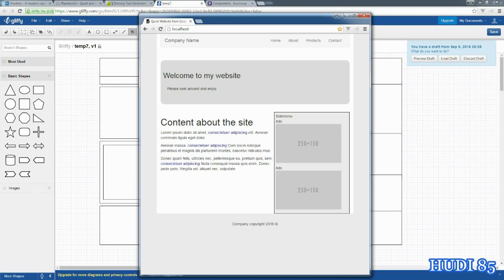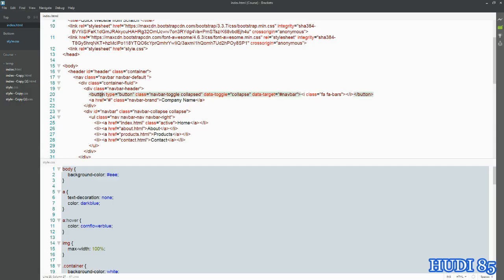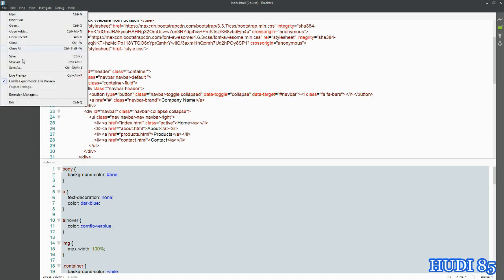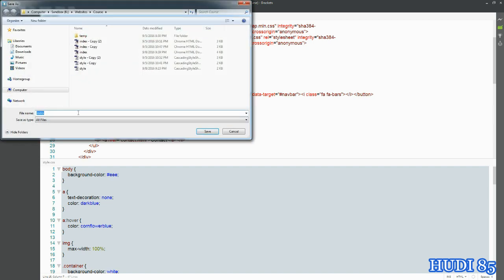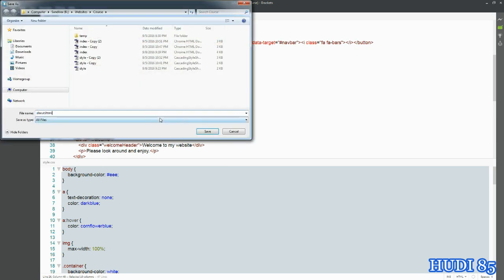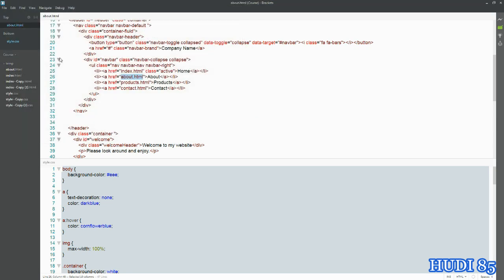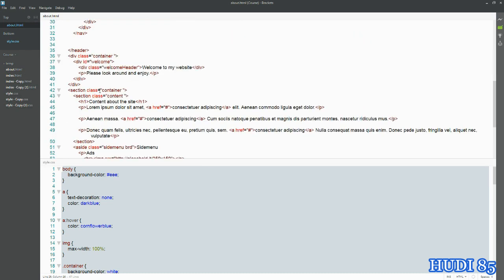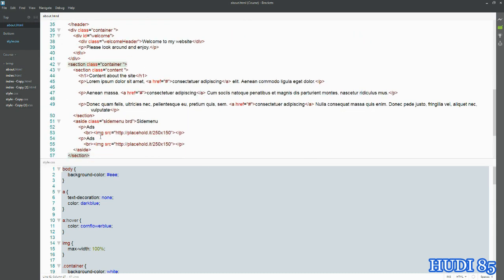So let's go back into our code, and now in order to create the additional pages, I'm going to just hide where I'm going to keep that, and in order to create the additional pages, what I usually do is I just create the pages like this. So we've got to also make sure that we have all of the page links in there. So I'm going to just simply save this as about.html, and from here I'm going to get rid of this content, this top header container.